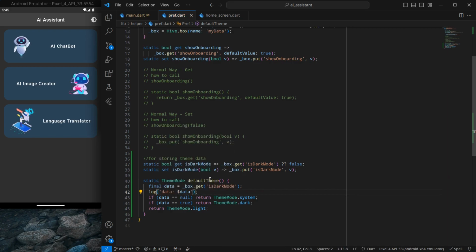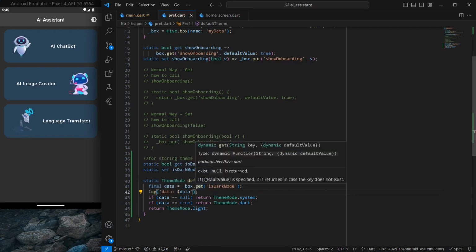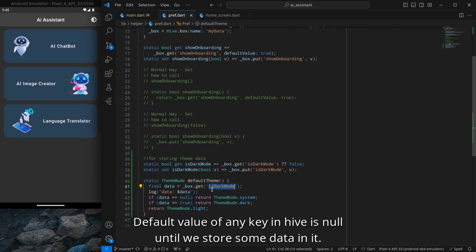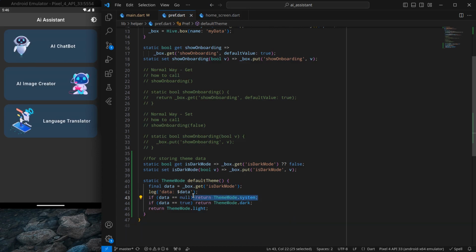Now what I am doing inside this function is it provides me a default theme of the phone. Now I am just calling is dark mode, which is a kind of a getter we defined here. So we are calling this key. Now when we call this key, by default this key will be null because we haven't stored any data into it. If the key is null, then use the theme of the system. If the data is true, in that case I just want to show the dark theme because it is for the dark mode, and if it is not, use the light mode. So actually I have just used some conditions here. Just give yourself some time and you will get it if you haven't yet.